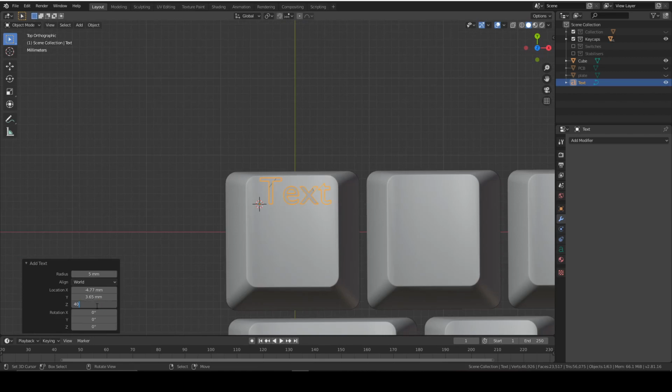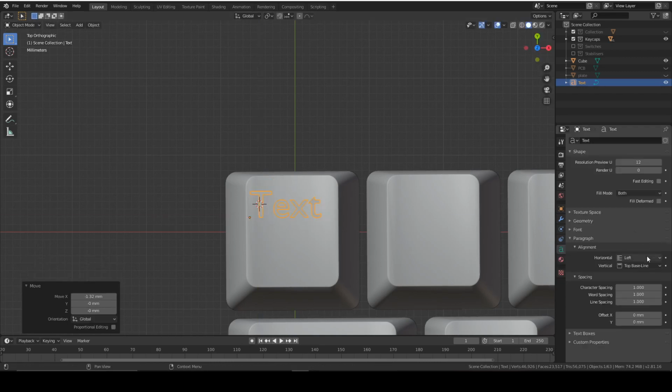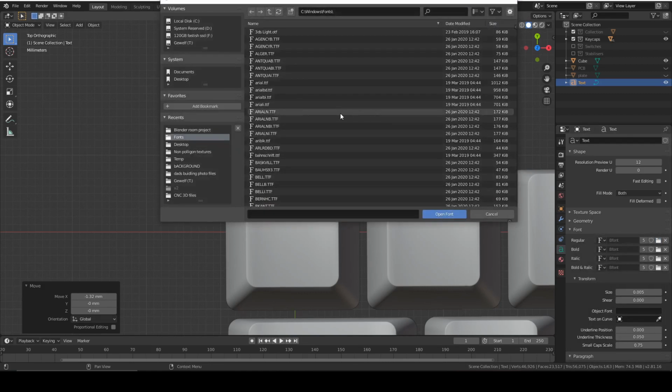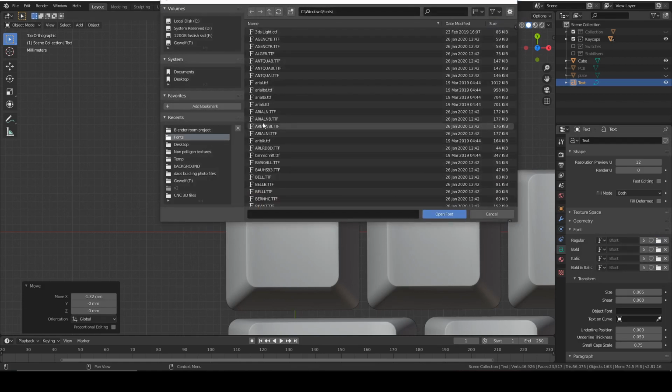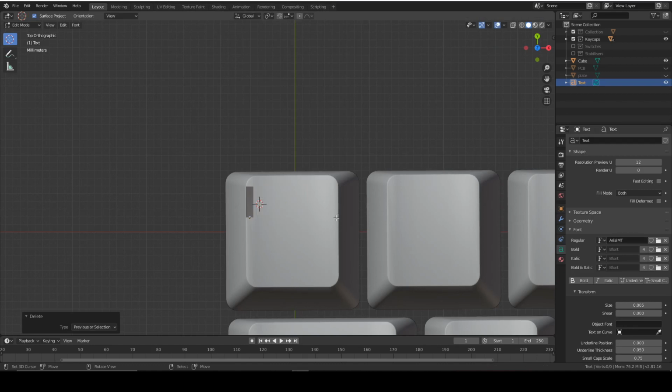And make sure you can see the entire thing, so the entire Z-axis. So position it on your first keycap like this. I would recommend using an Arial type font. So I'm going to change mine to Arial by going into the settings, font, and then regular. And then I'm going to change it to Arial because that gives the most realistic font.